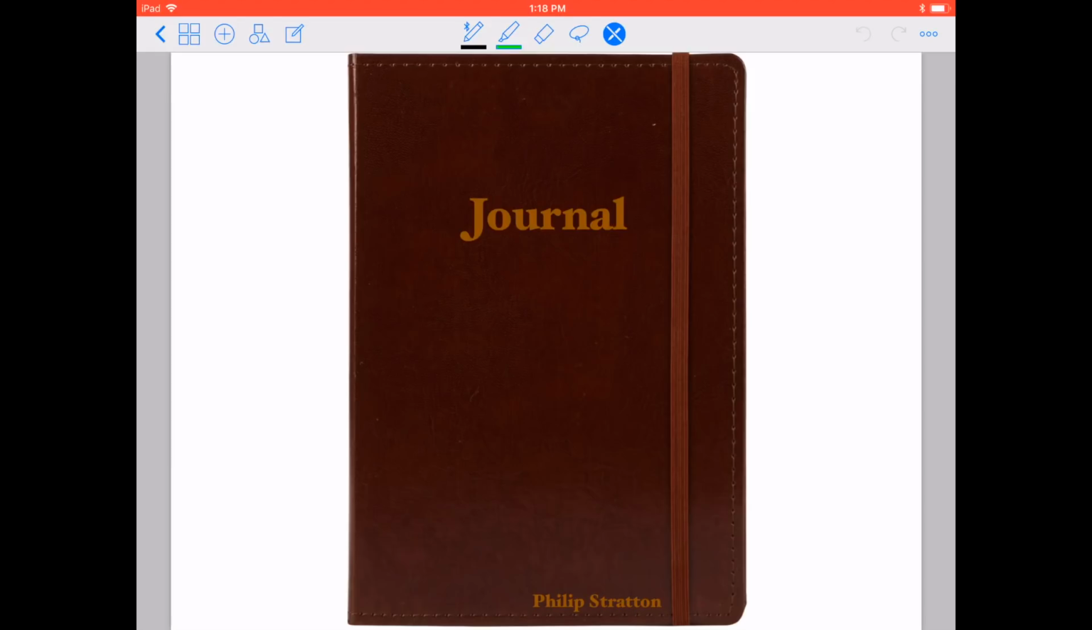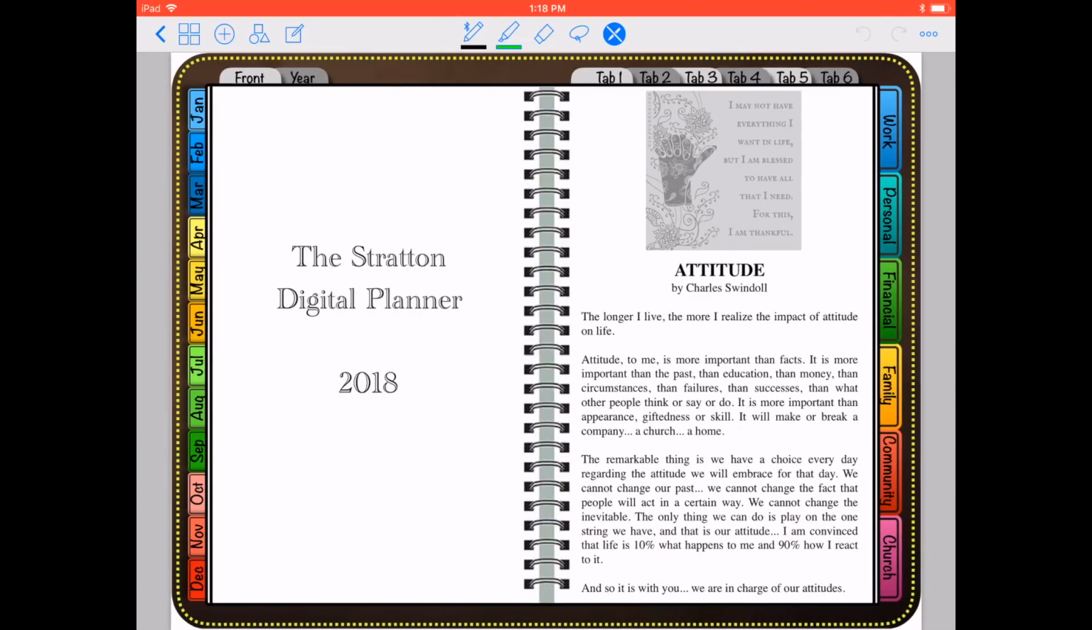So if I scroll from right to left, as if I were turning the page and opening the book, then I have my opening page there, title of it, and on the right hand side is just my favorite quote of all time by Dr. Swindoll regarding attitude. So kind of looking around the planner here, you can see that it simulates what you would see if you opened up a paper planner, a Franklin Covey style planner.